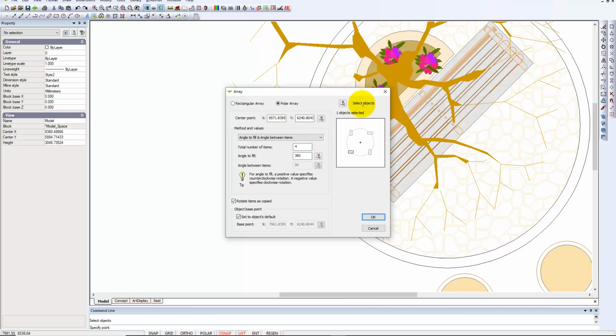So we've said we're going to use a polar array. We've selected the object to array, it's a block, and we've picked a center point. The method we're going to use, notice that there are three of them. We're going to say an angle to fill, which it's clearly going to be 360, and then we have to make some estimate of the number of items that we're going to work with.